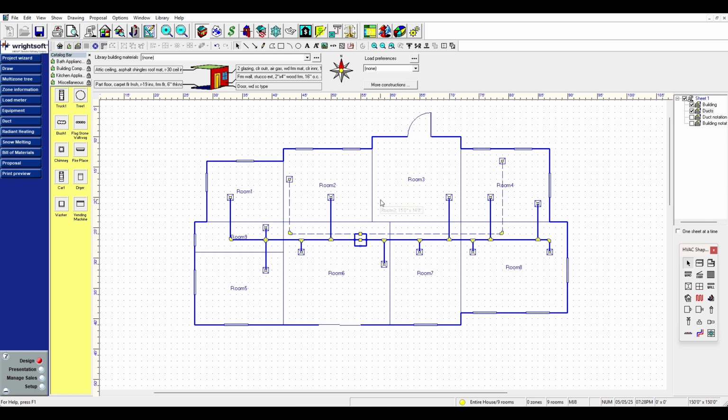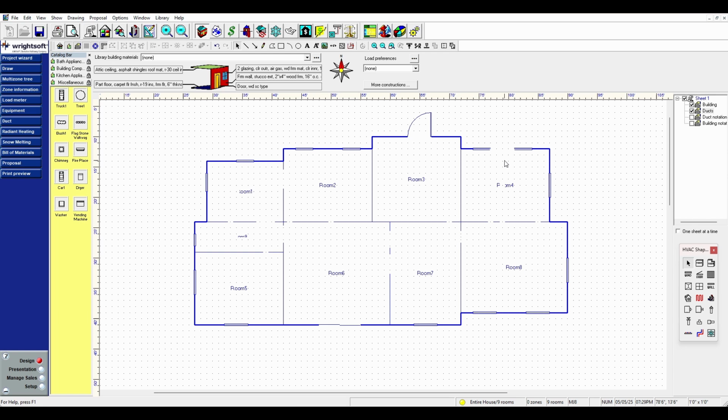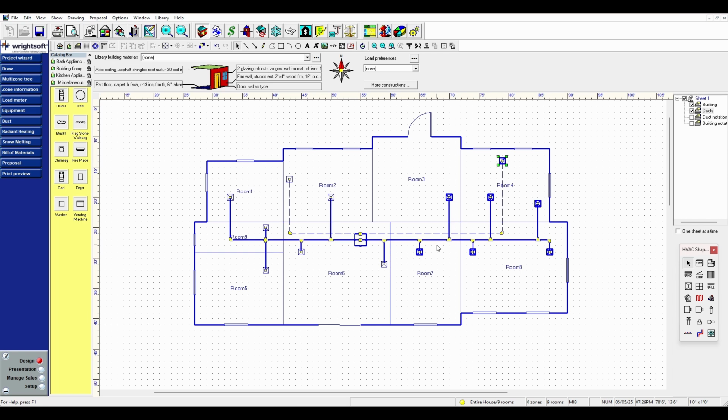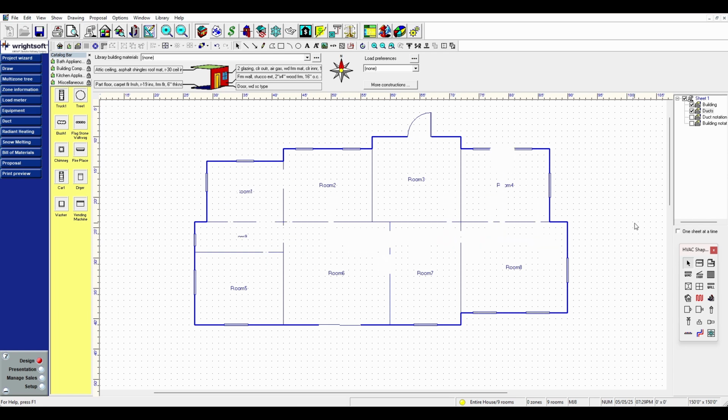Let's place another one, and we can put it kind of anywhere we like. There we go. Now let's see what happens when I select this return grill. You see it highlights these ones. That tells me the air coming out of these 6 supply grills will equal the air coming into this one return grill. And if I select this one, then only these ones are highlighted, and not these ones, okay?